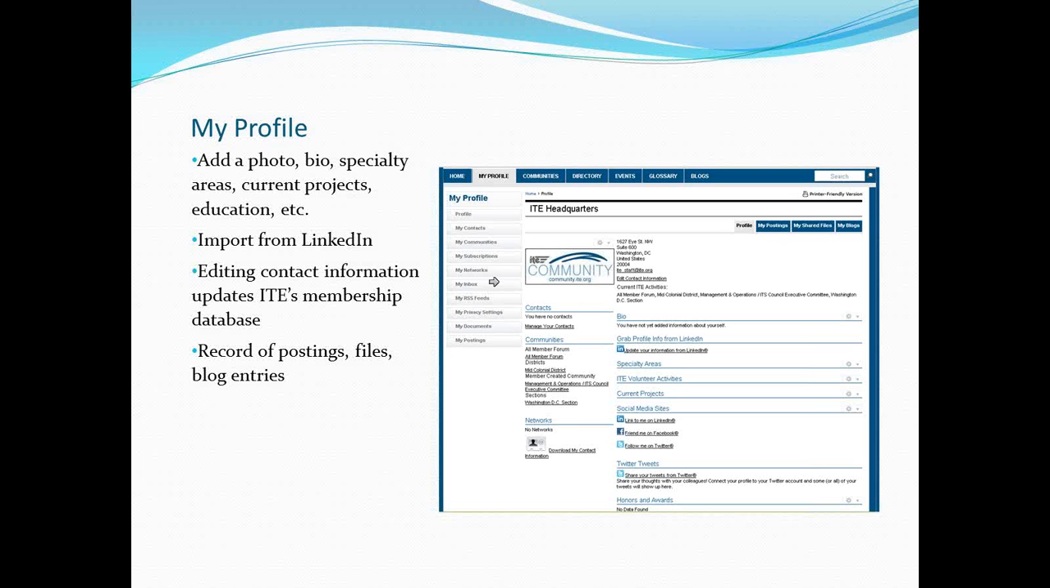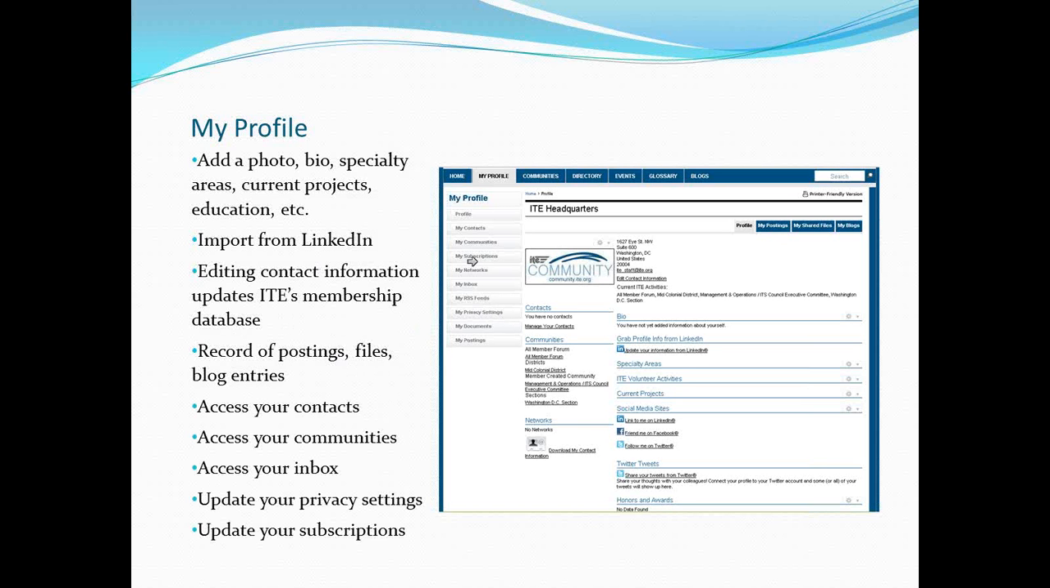Additionally, on your profile page, you can access your contacts. So if you see other members that you know, people in your district or council or people in your job, and you find them here, you can add them as contacts, and this will keep a record here where you can access it.